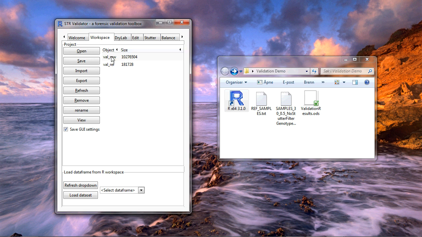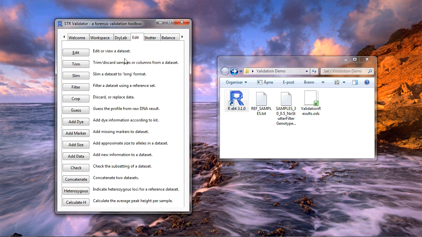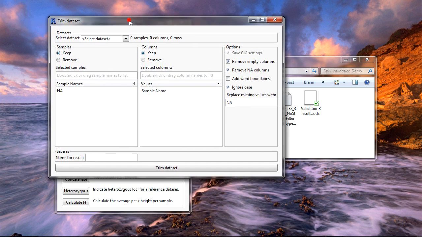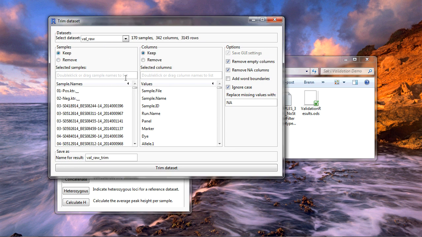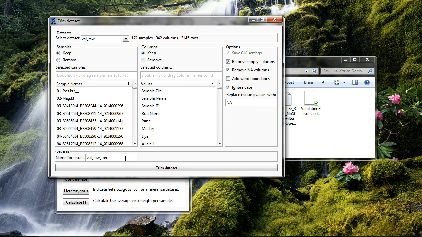So we need to prepare the data before we can analyze it. Press the Edit tab and then the Trim button. We use this to trim away unwanted columns or samples. Here we have a box for samples and a box for columns. I will select the remove option here, and I will remove positive controls, negative controls, and allelic ladders.